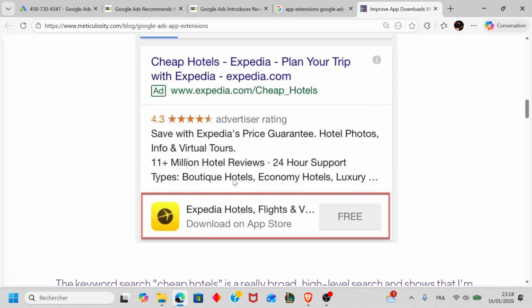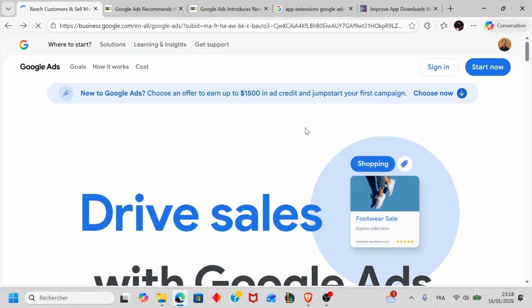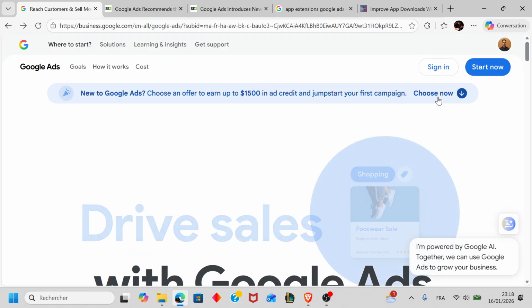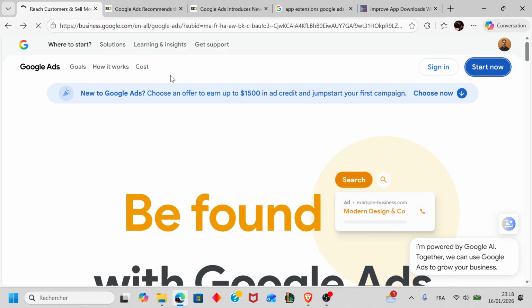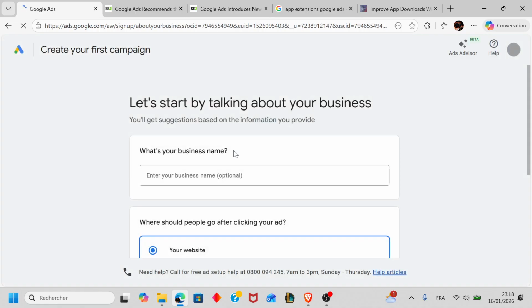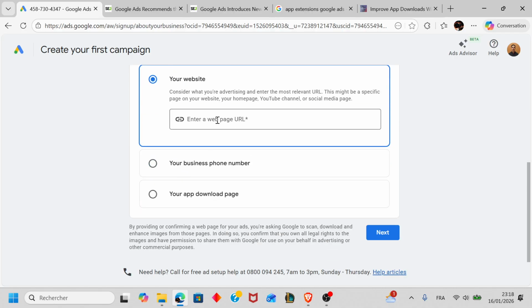The first thing you want to do is to open Google Ads Assets. And before you do that, you have to set up your Google Ads account if you haven't already. You're just going to go to business.google.com and make sure to sign in with your Google account. After that, you're going to click on Start Now and fill in the information about your business and the URL for your business. Make sure to enter a valid one.